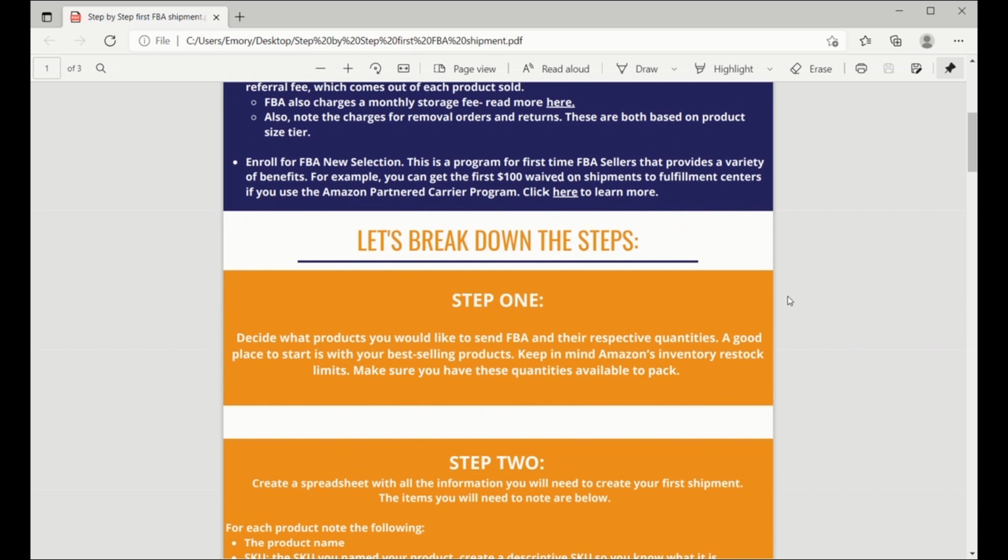Okay, so I think now we're ready to break down all the steps of sending in your first FBA shipment, LTL. A big part of this is going to be going through the shipment workflow in Amazon, but we're going to go through all the steps to get to that point as well.